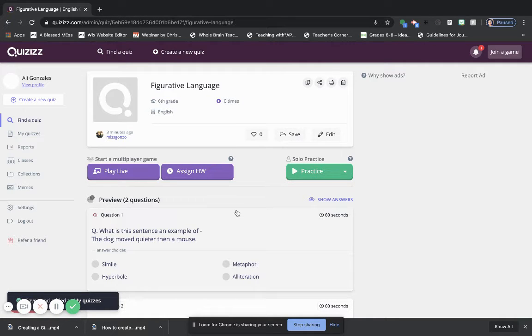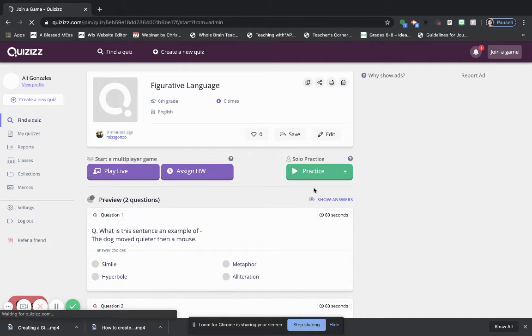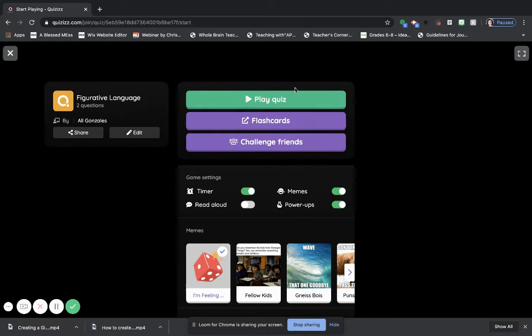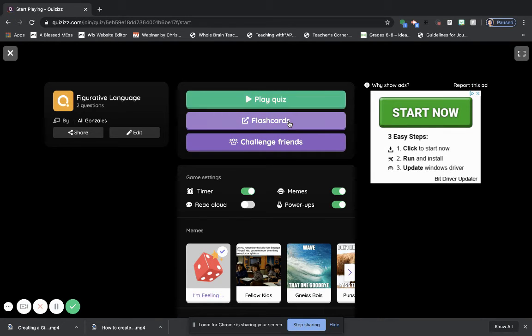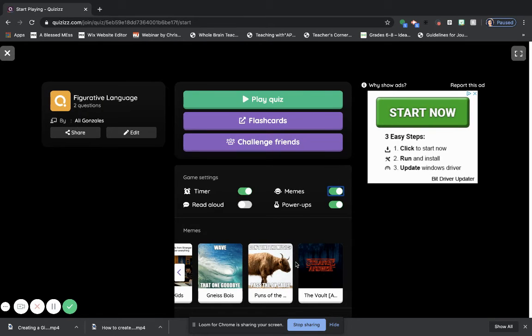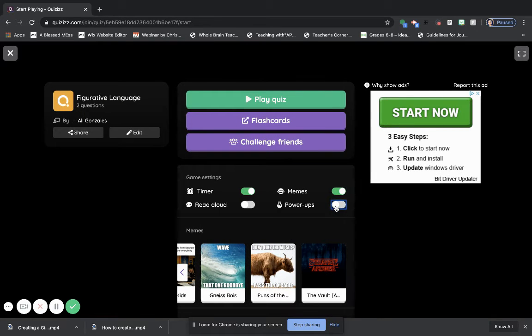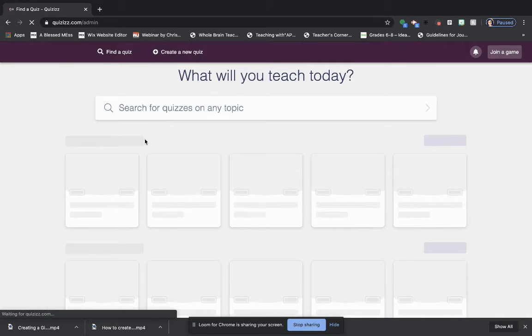So now I can assign it to my students. I can assign solo practice and share the direct link for them to view this set of questions, or we can play it as a class. They can play as a quiz. They can do flashcards. They can challenge their peers. You can use the memes. You don't have to use the memes. They give you different meme sets down here. You can utilize the power-ups or not, whatever you choose to do.